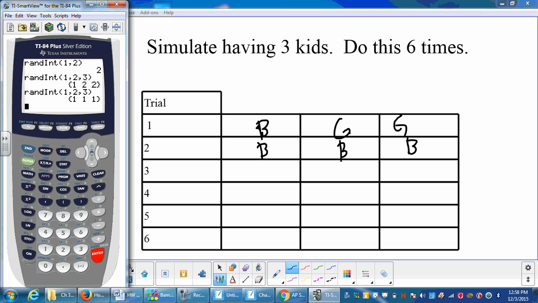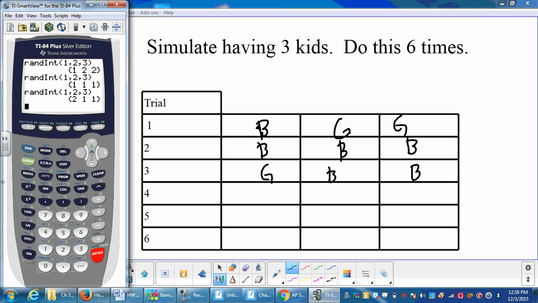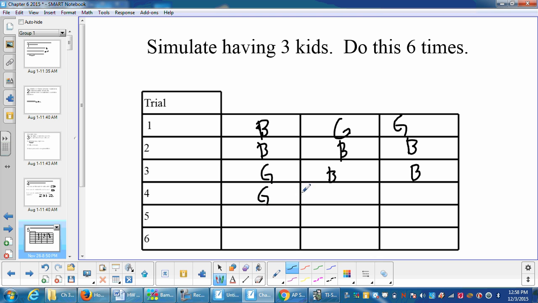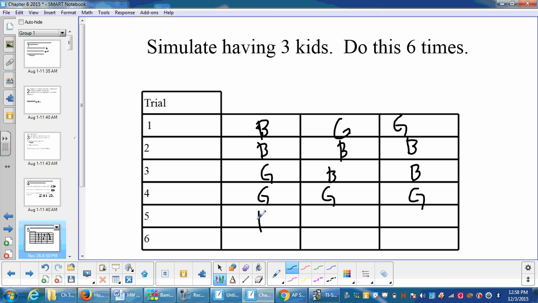Then we can hit enter again and get girl, boy, boy. Hit enter again. We can have all girls. And then I'll just do it 2 times real quick. All boys, and then boy, girl, boy.